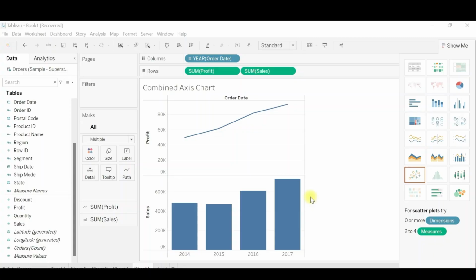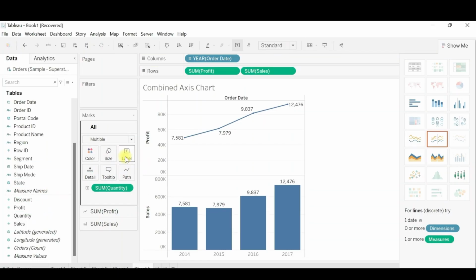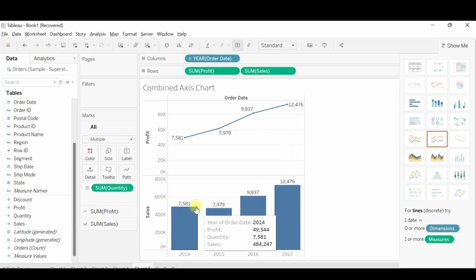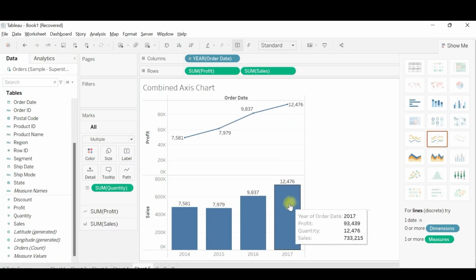So this is the combined axis chart in Tableau. Now let's see further some cases how we can manipulate the chart. For example, let's say I want to add the labels of quantity to both the charts. What I'll do is I'll go to the all marks and I'll drag and drop quantity into the labels, and you'll note the quantity is visible for both the charts as the labels. So this is how it works.